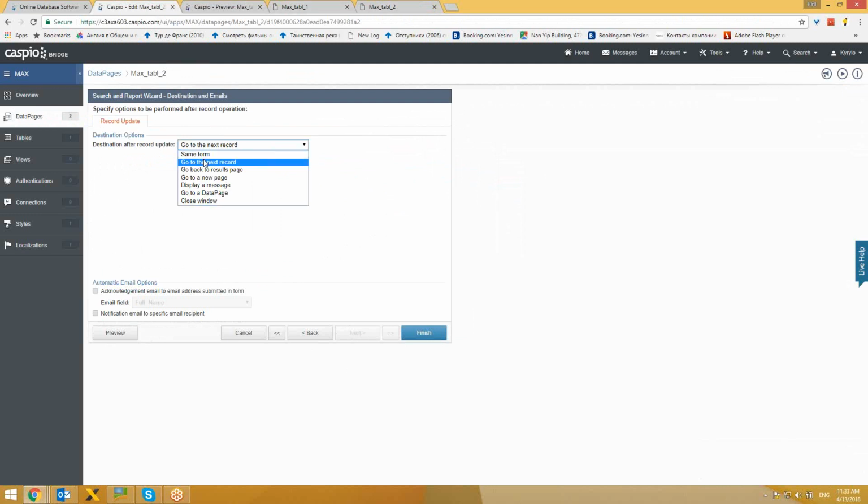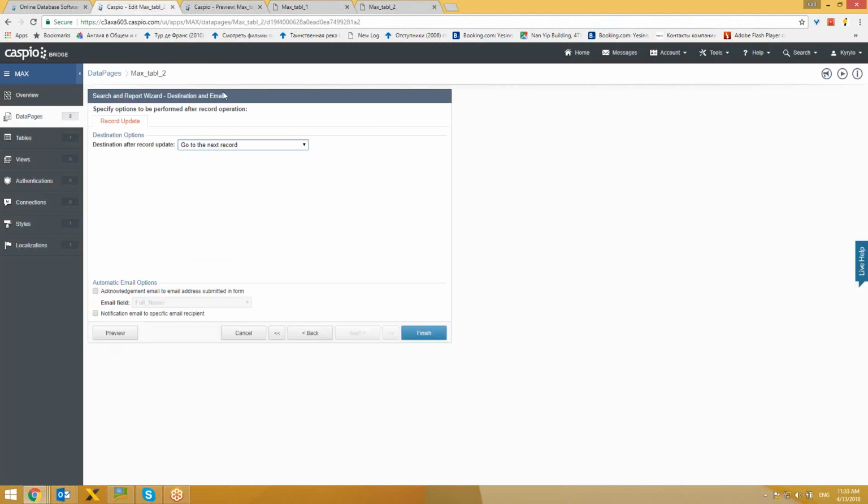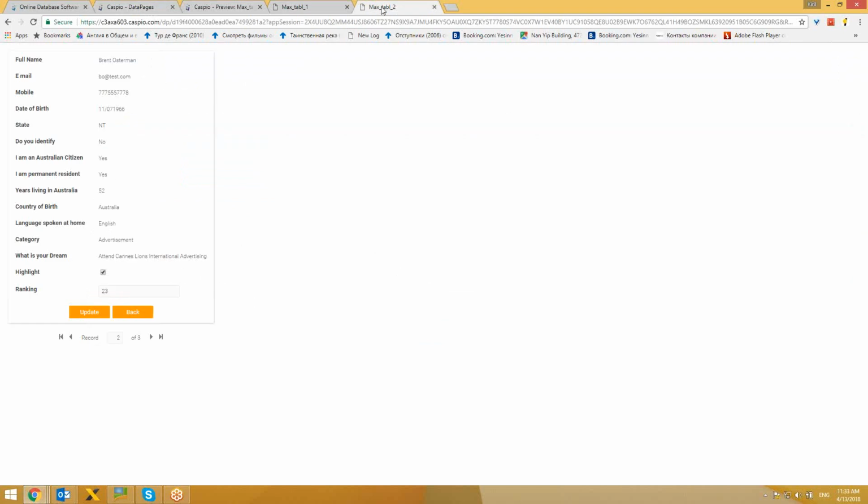So you can choose the same form, and if you choose the same form, you update the record and then you jump to the next one manually. And if you want to automate the process, you just choose go to the next record after record update. Or you can set up to display a message or go to a data page. You can add some acknowledgement emails and a notification email to the admin, for example, and then I click finish. And this is how we got this type of report.